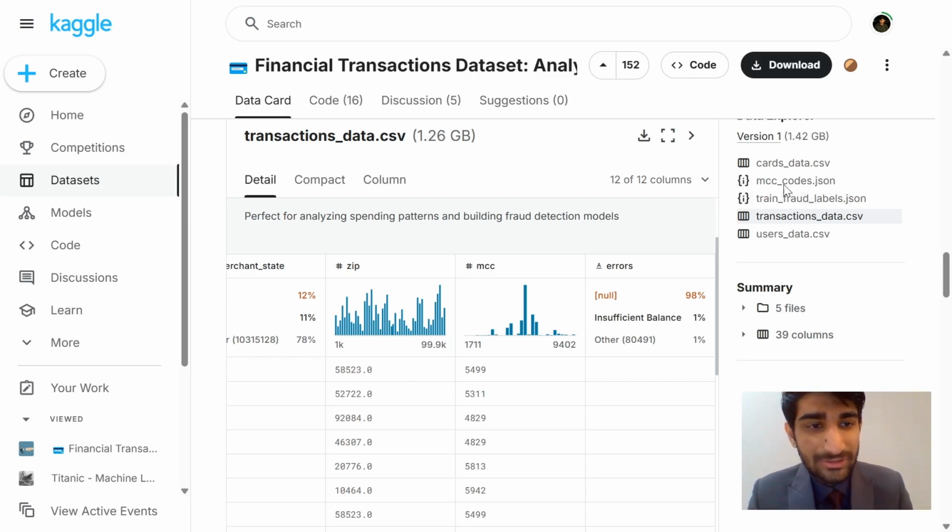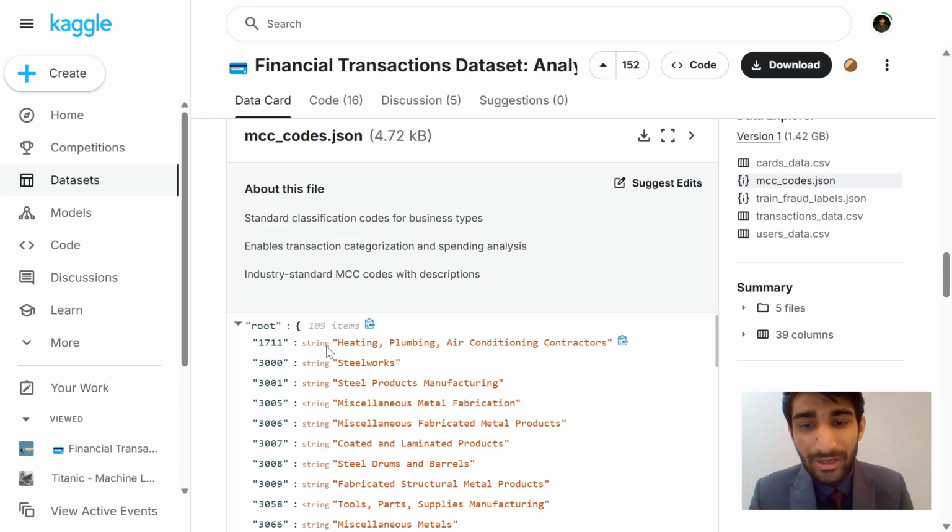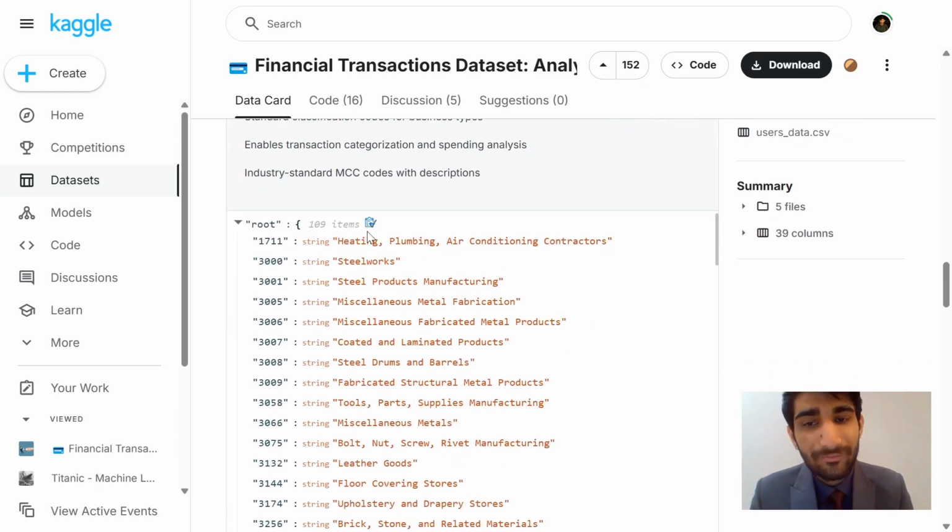So this mcc codes.json is a JSON file which contains what kind of a business that MCC code is having. And in total, we have 109 items. Okay, so we have only 109 or 108 unique businesses for the analysis in this data set.